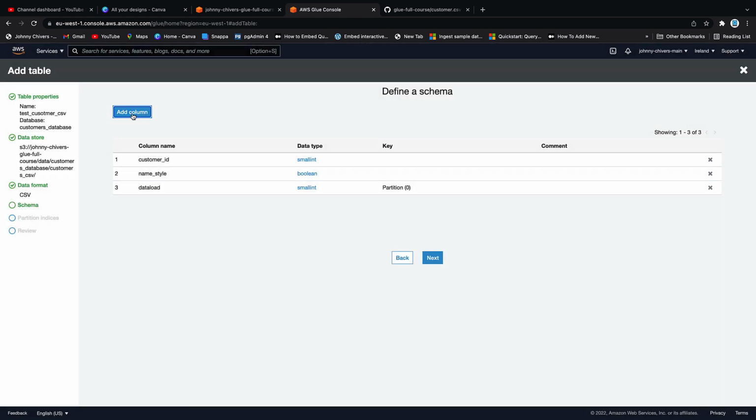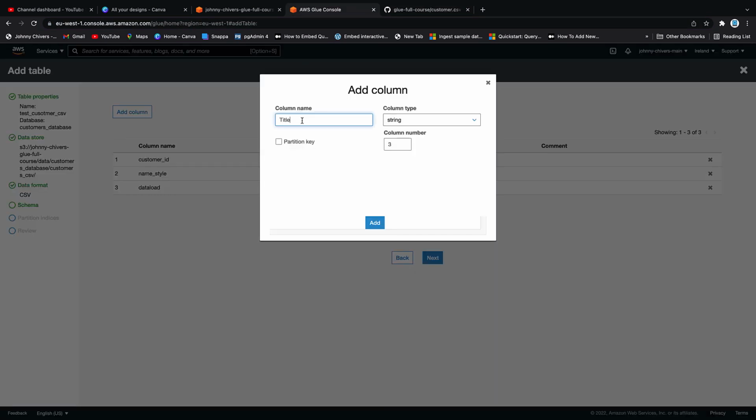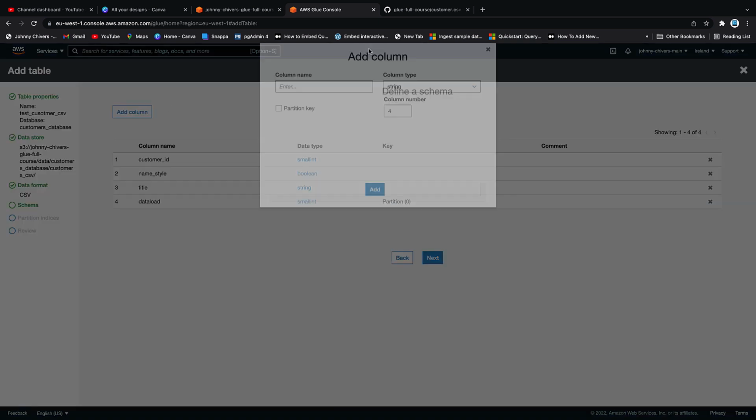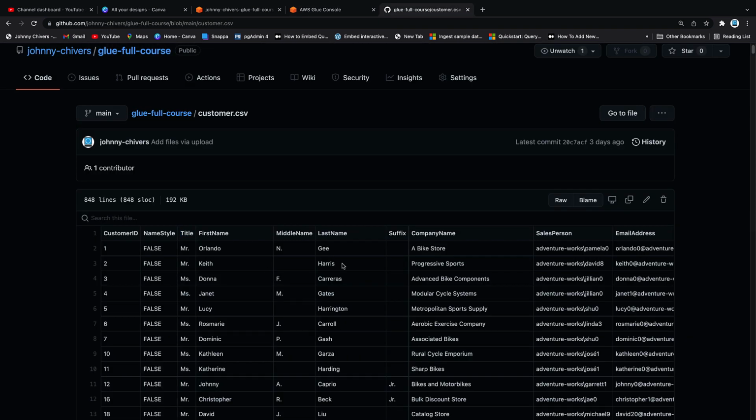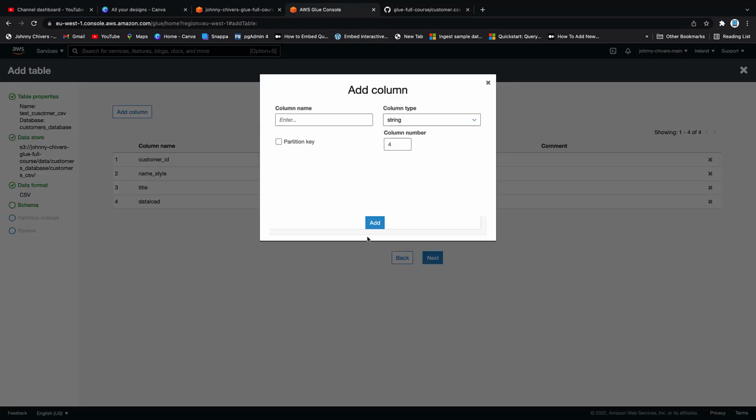Then you want to add another column, and this time it's title. So you would just take title and change it to small letters. Then it would be string and add. And you get the picture. You would go through every single one of these columns the whole way across and add them in manually. Takes a bit of time.